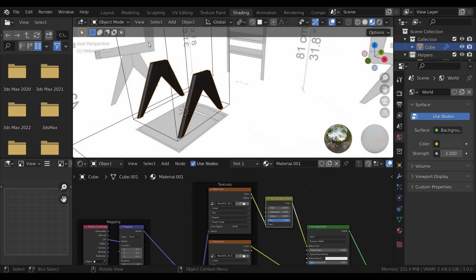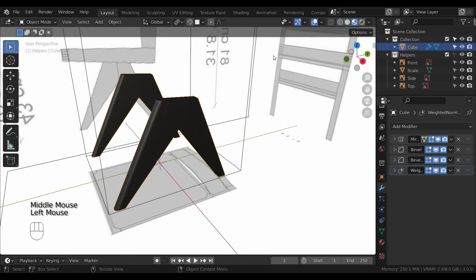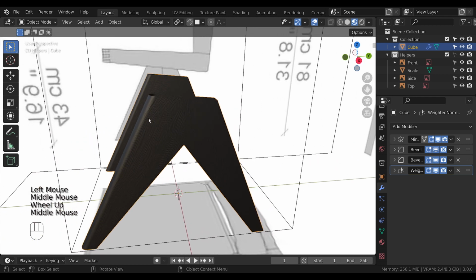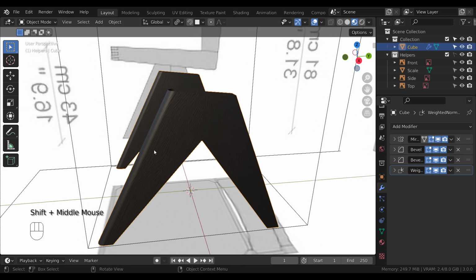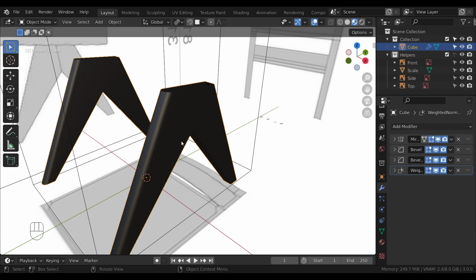So this is everything for the texturing part. It's an easy part. Just add third-party textures from ambientcg.com and play around with the shader editor. So this is everything in this video.